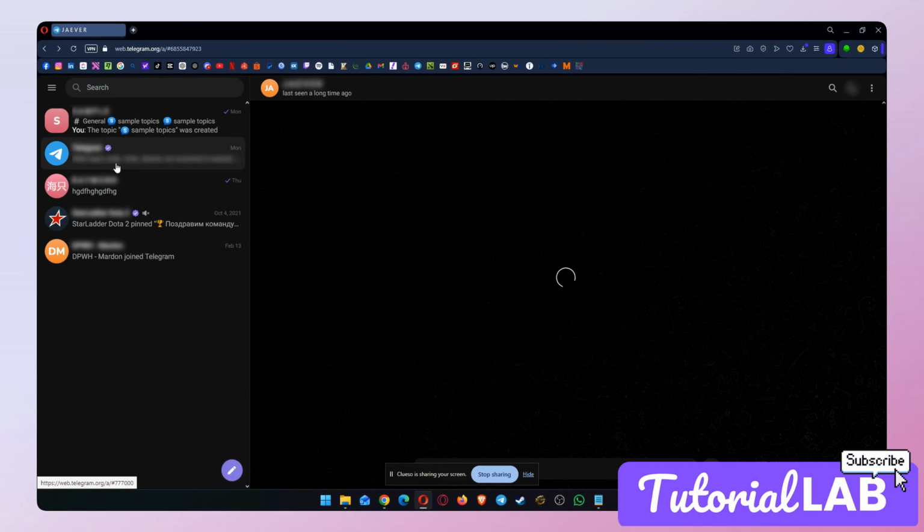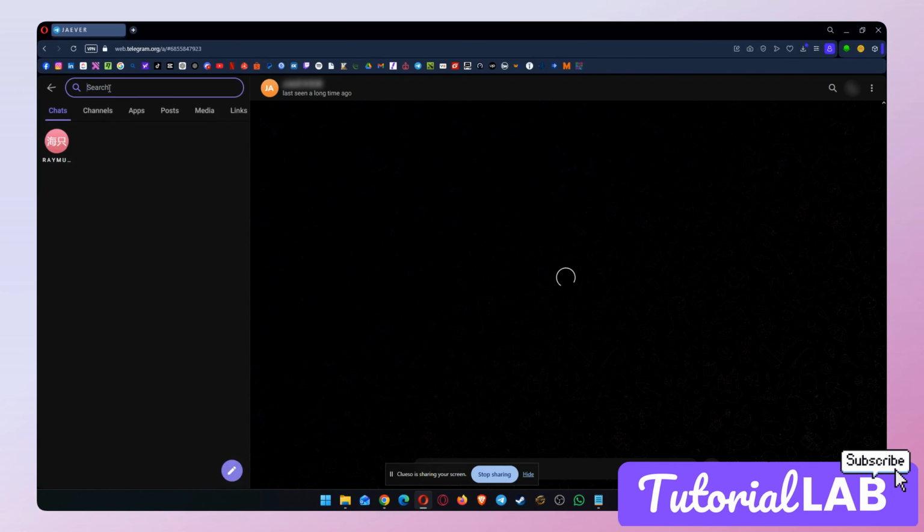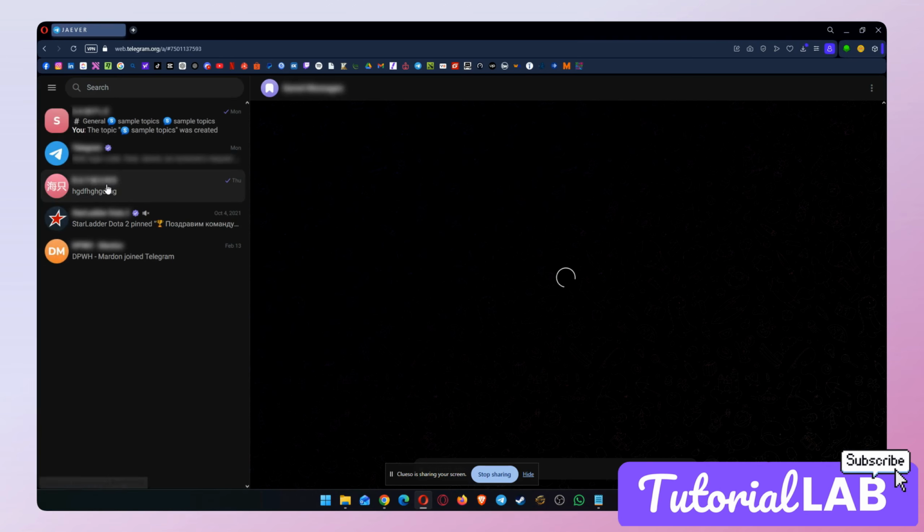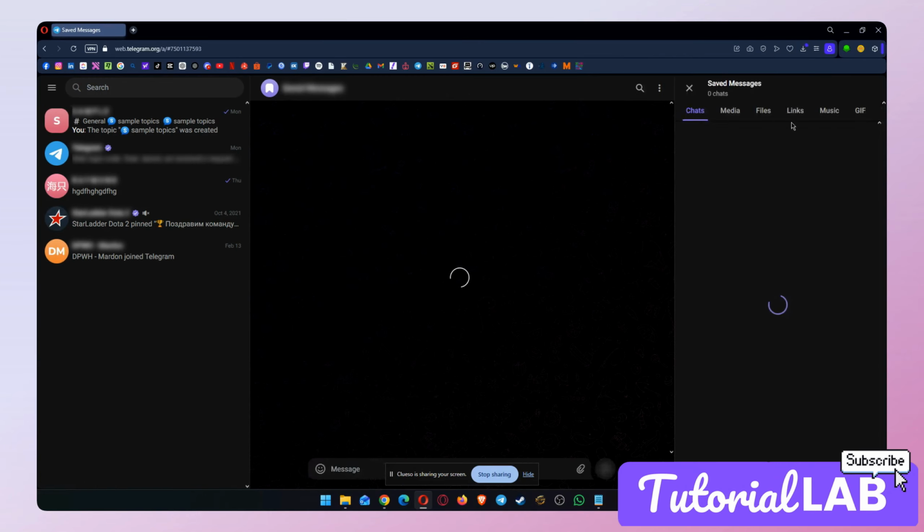On your Telegram dashboard on your PC, to find someone using their Telegram ID, we just need to click the search bar. Then type the ID we want to search for. For example, we have a user ID, Andy. As you can see, it appears here in the chat and contacts. Now, when we enter it here, it will load the profile of the person we searched for using the ID.